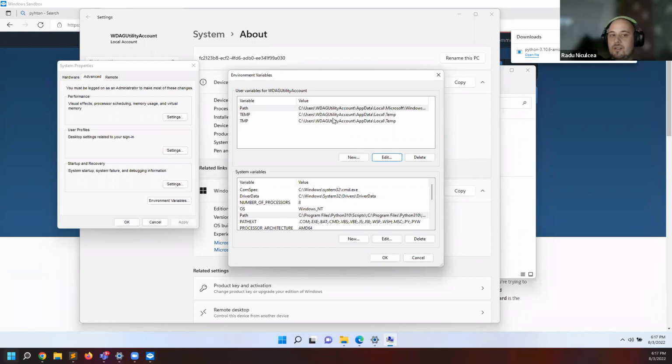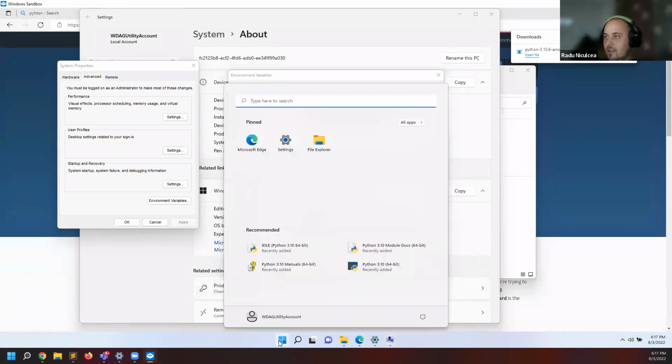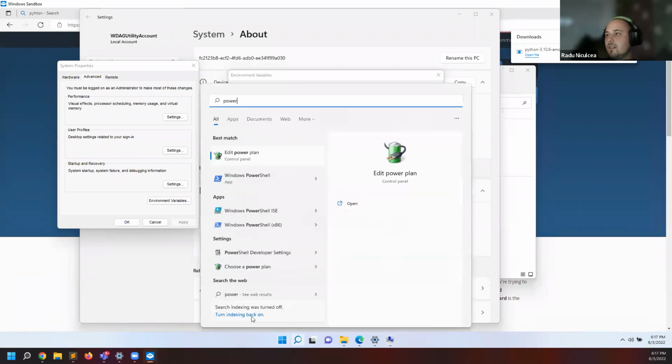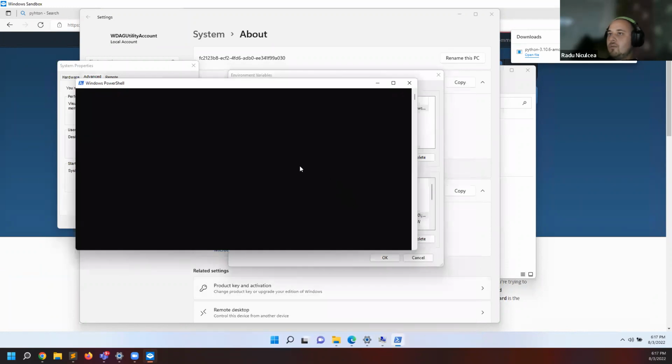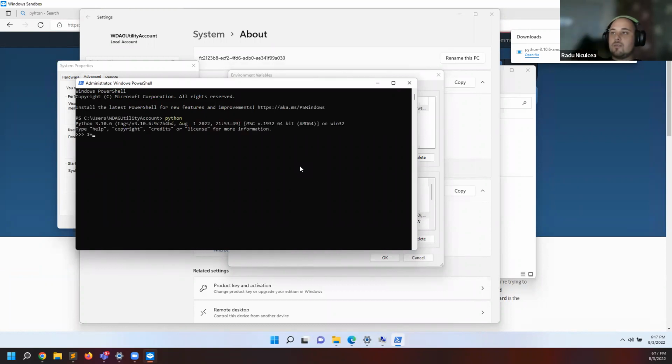basically when you start opening, for example, let's see, a PowerShell interface, now you should be able to do this. You should be able to write python, and you should get into Python. So now Python is available for us. Okay.